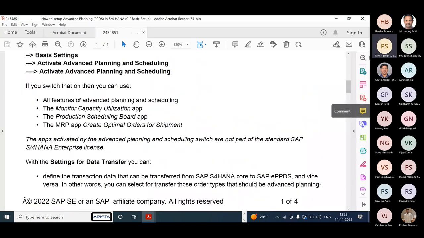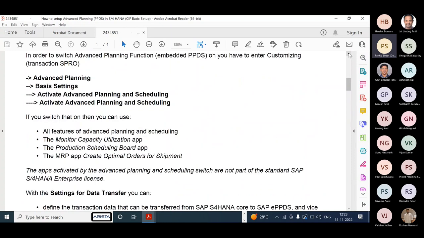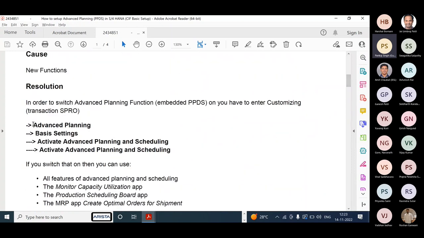So this document tells us that within SPRO in S4, we can go to advanced planning, basic settings, and there we have some check boxes: activate advanced planning and scheduling. Once we do the live cache installation, after that we need to do this setup in SPRO, which will enable the PPDS to work.